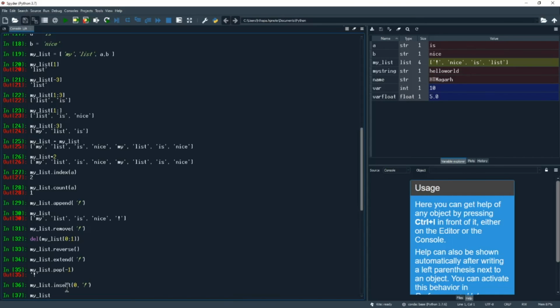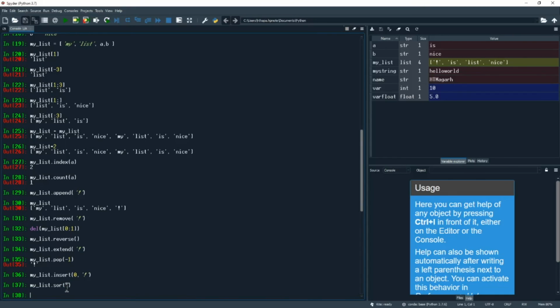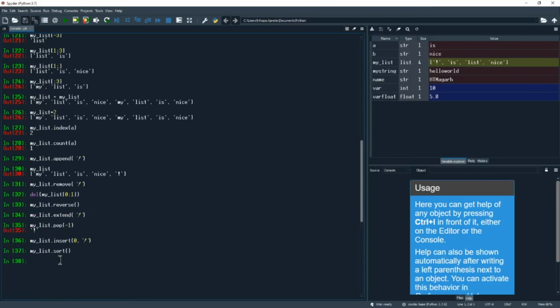And then if you want to sort it, you can just write sort, and boom, it'll sort it out based on, again, alphabetical order. Okay, these are some of the methods that you can carry out on the list.